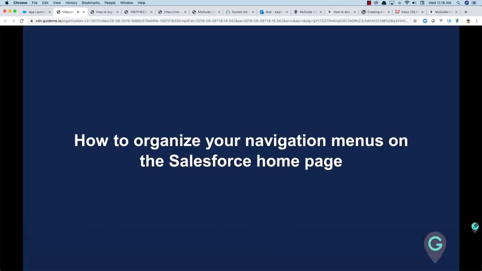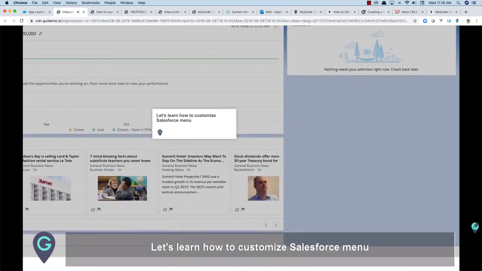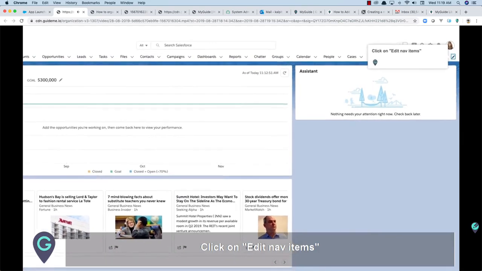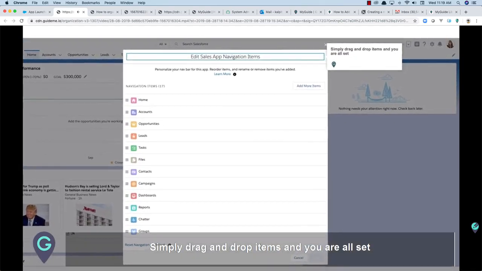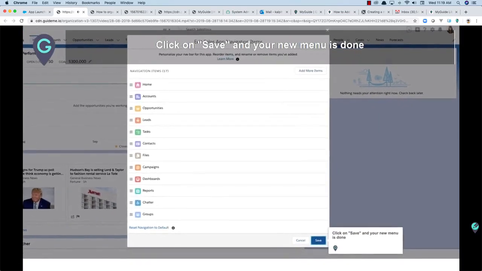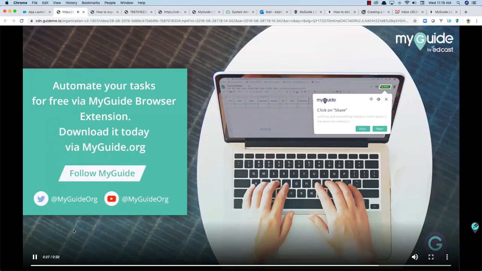Welcome to MyGuide. How to organize your navigation menus on the Salesforce homepage. Let's learn how to customize Salesforce menu. Click on Edit NAV items. Simply drag and drop items and you are all set. Click on Save and your new menu is done. Thank you from MyGuide.